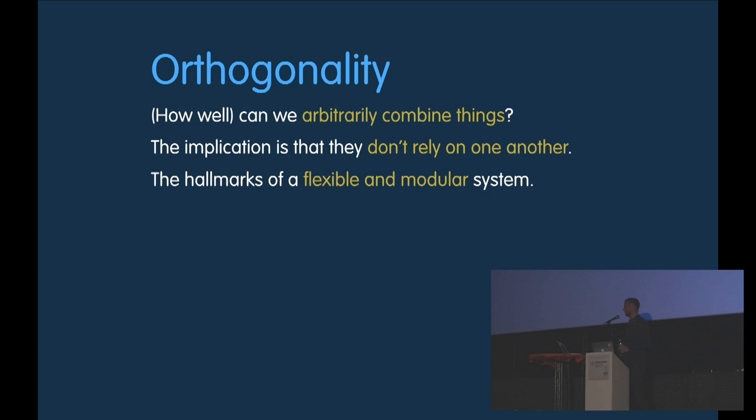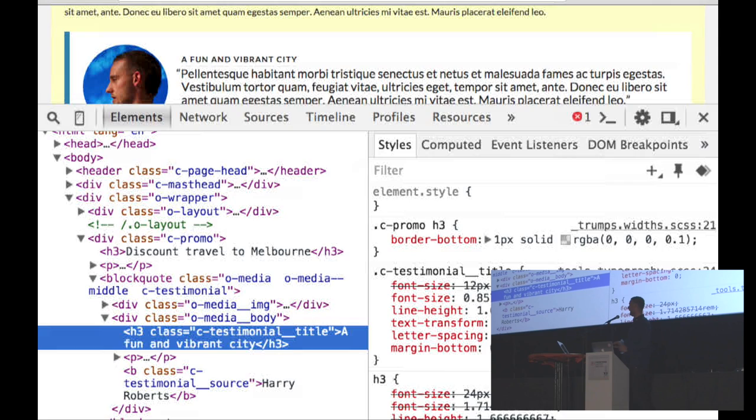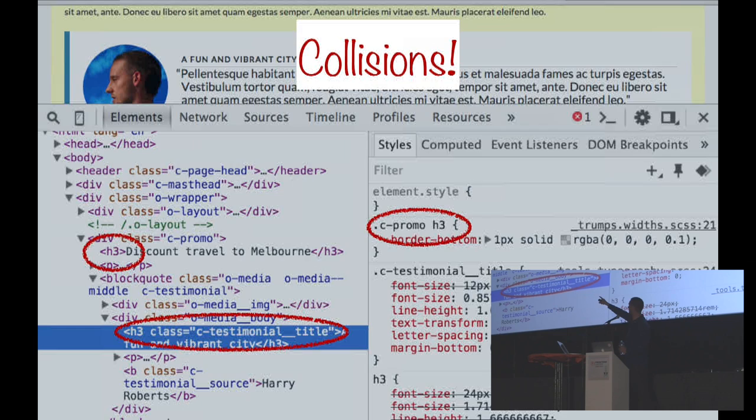Another good test of orthogonality is, will it nest, right? Can we nest things? Can we combine things in the DOM, actually in our HTML, with very little side effects or regressions? Hopefully I've got a good example of this. It's quite a difficult example to step through in slides. But if we look at this HTML and CSS here, we'll see that we've got an H3, top left. We've got an H3, bottom left, with a class of testimonial title. But on the right, testimonial title is actually getting styled by promo H3. Because we've used a nested selector with an element on the end of it, we've got this subtree collision. The selector promo H3 is actually able to step down the DOM into an unrelated component and start affecting it.